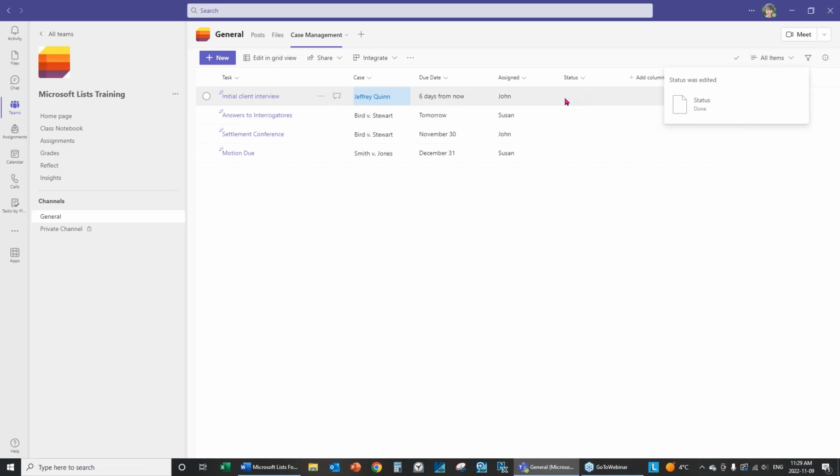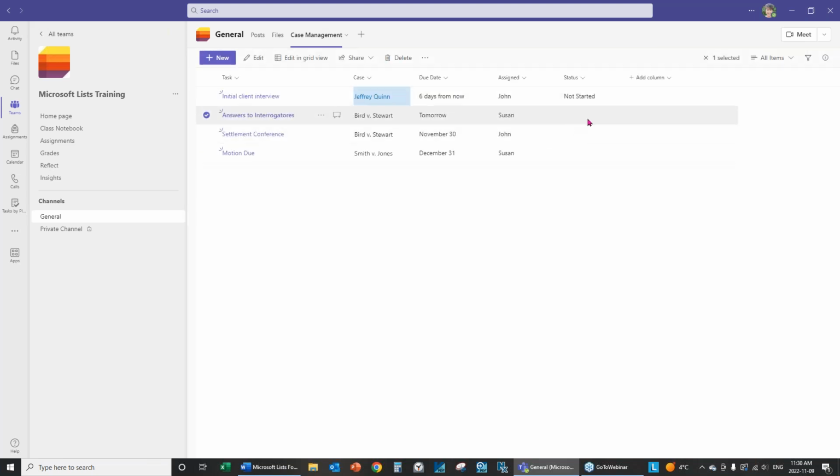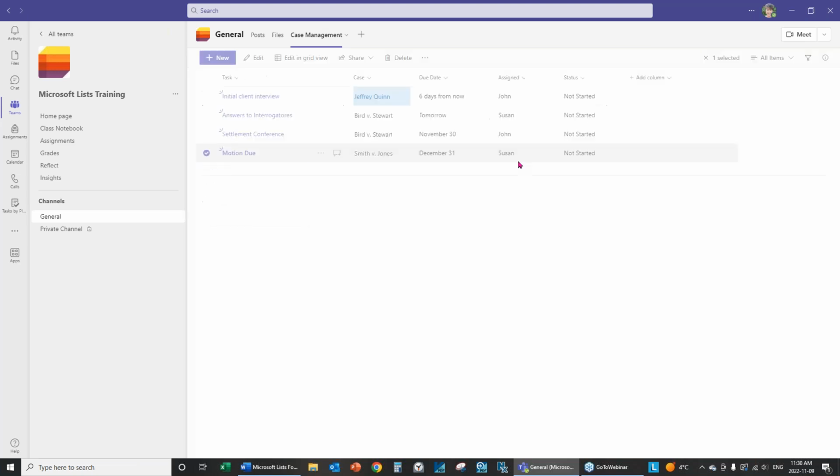And now if I double click on this one to open it up, you can see where it shows the status. It says select an option. I can click in there and I have my choices. So I'm going to change that to not started. And I'm going to go back to my list and change this one to not started. I'm going to make each one of these. Normally, if this had been set up initially, not started would have come in as the default. And again, if I added any more, not started would be the option.